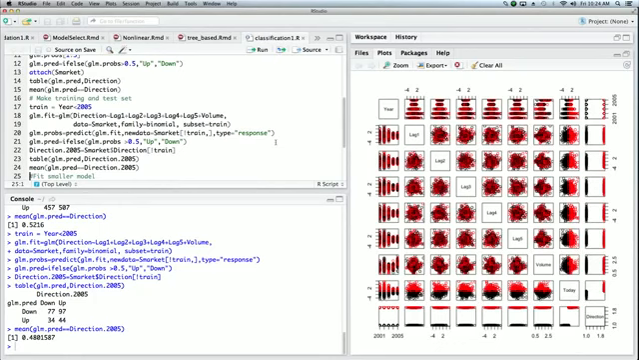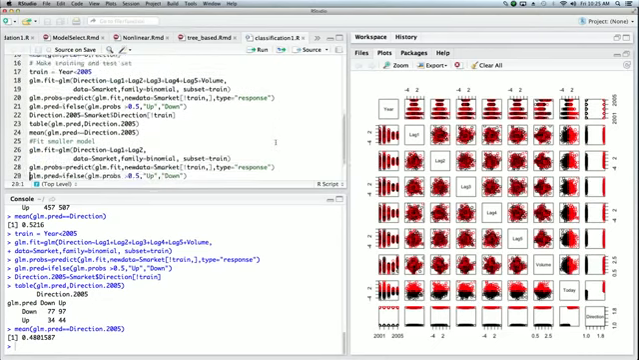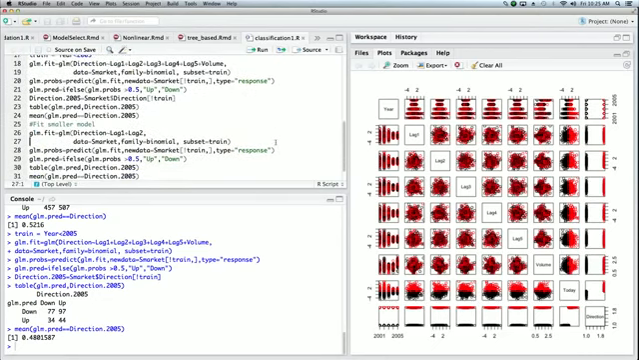So now we actually get slightly less than 50%. So we're doing worse than the null rate, which is 50%. So what are we going to do? Well, we might be overfitting, and that's why we're doing worse on the test data.